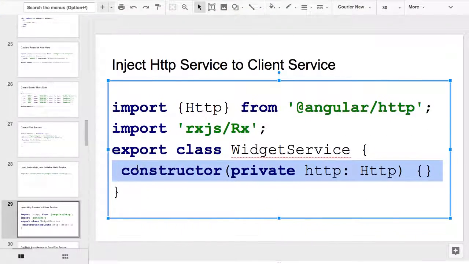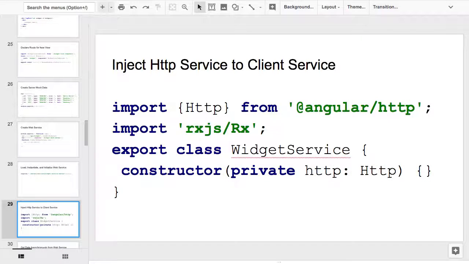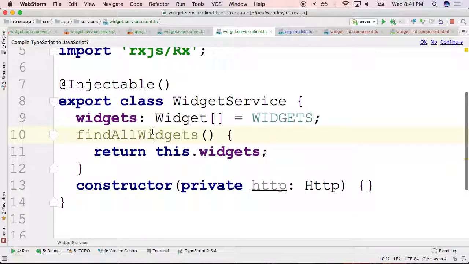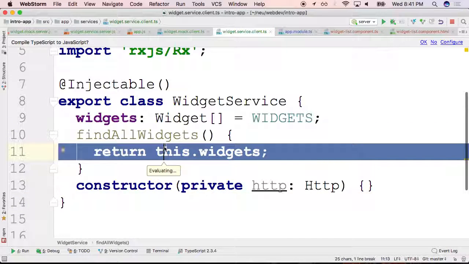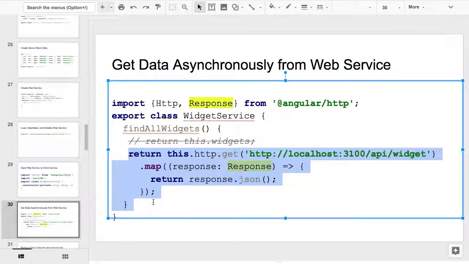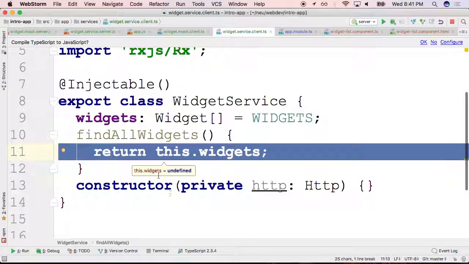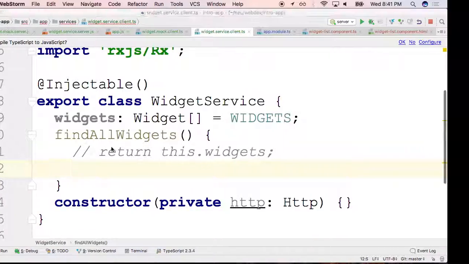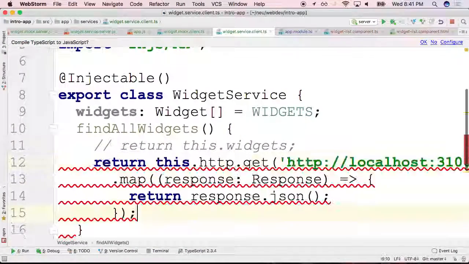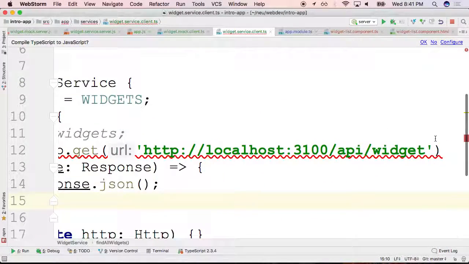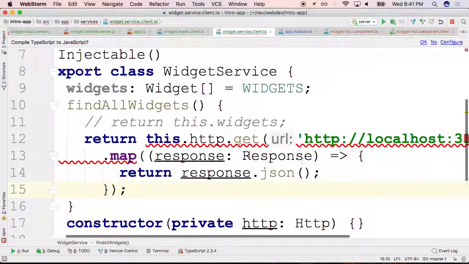There it is. And then we're going to refactor this find all widgets, instead of just returning the hard-coded array, to go out to the server and fetch this. So I'm going to replace this and comment that out. My copy paste doesn't want to work today. Copy paste, there it is. It's going to go out to the HTTP API widget.